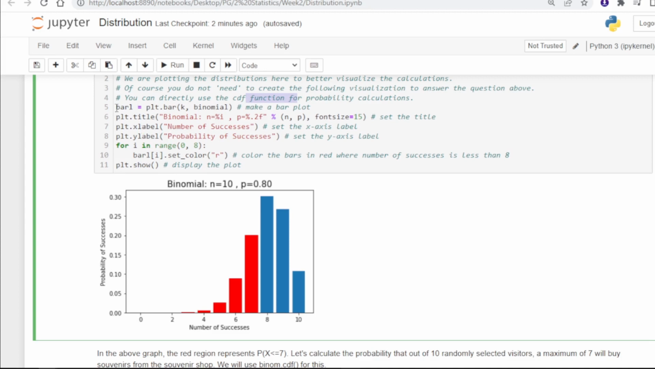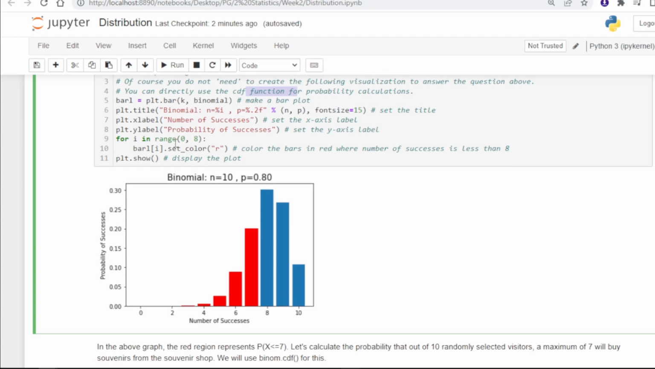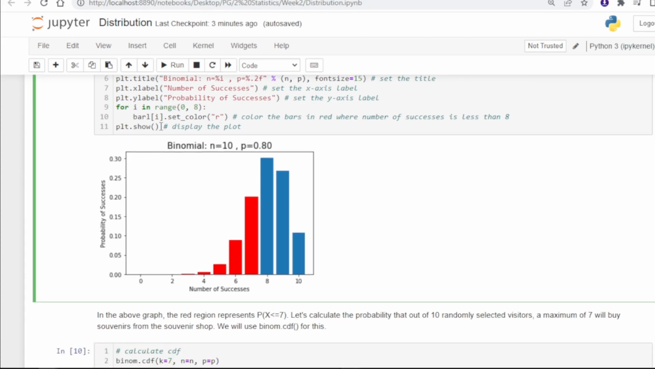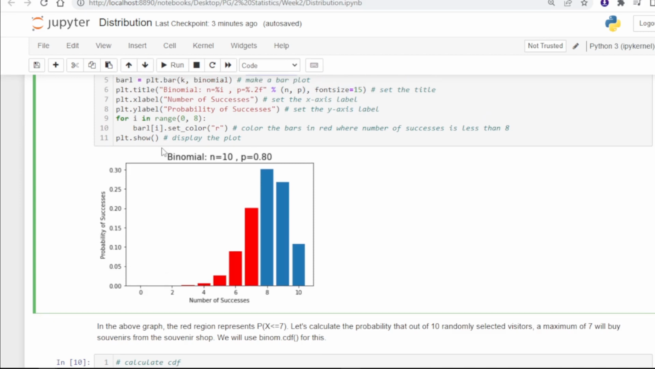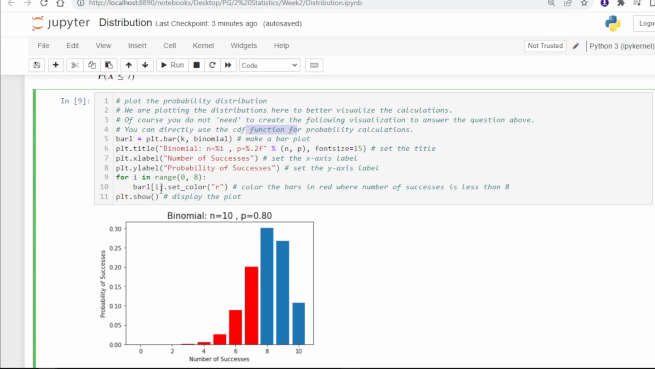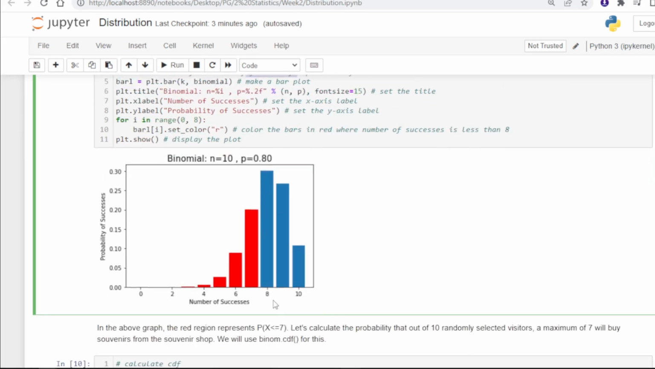Here we are telling it that in the bar list, just take the plt bar plot. Okay, and we want it again on k and binomial. The title we have defined, font size we have given, and x label and y label are that. But now the main thing is here: for i in range 0 to 8. So if bar list of i, let's say if i is 0, so bar list of 0, set the color to red, right? So here we are giving the color red to the bars where the number of successes is less than 8. So here you can see that if it is less than 8 it is red, otherwise it is bluish.